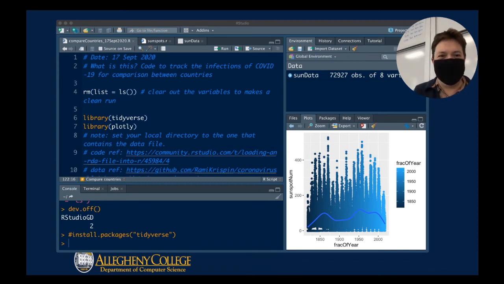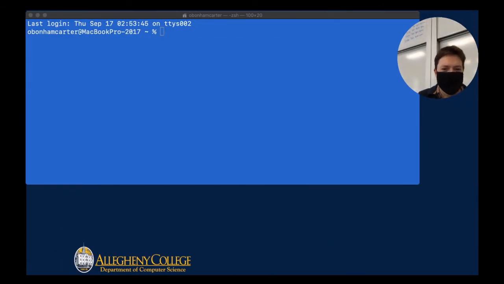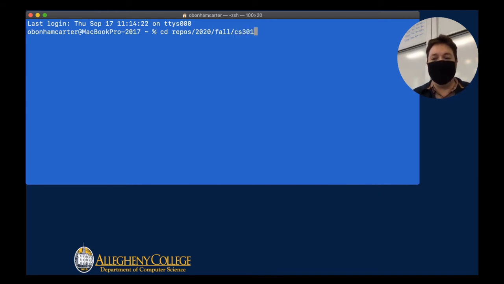Let me just take everyone through that. I'll just take a moment here to go back. Okay, so what I'm going to do is go to my terminal, and hopefully you can all see my terminal. This is where I keep my files. I have repository, then I have my year, I have fall, and then I have, for instance, the class, which is CS301. And then inside that I have class docs.